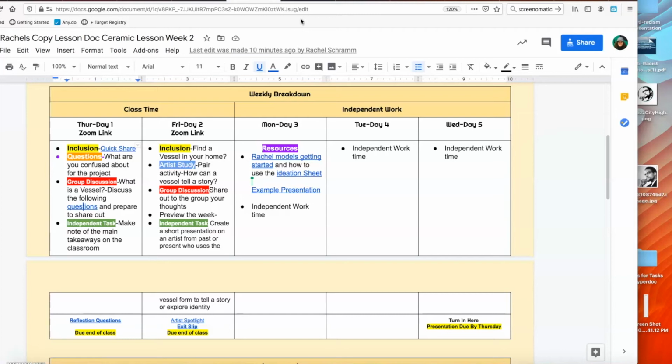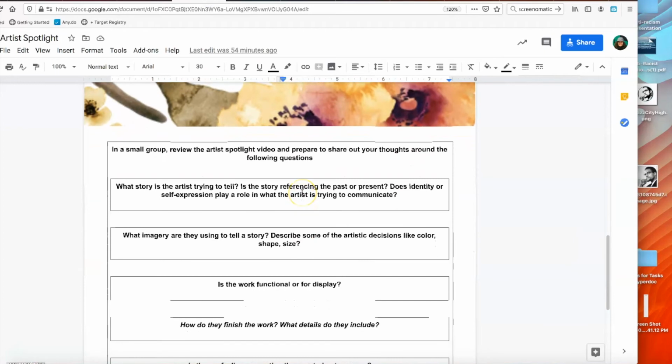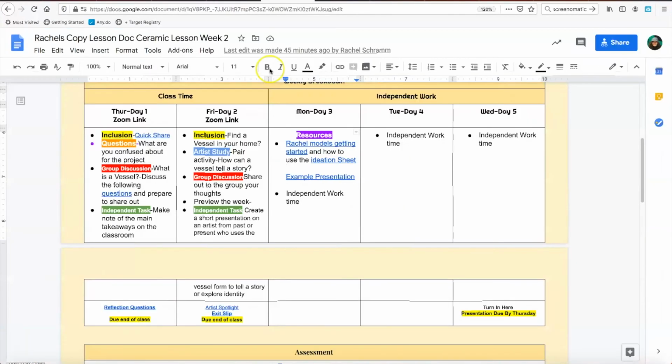How do other artists do this? So we can start getting ideas. So I'm going to pair them up. They're going to watch the video, and then there's questions on the artist spotlight sheet that I want them to respond to. So once they have done that artist study and they filled out the response to some of the reflective questions, they're going to share out to the group their findings.